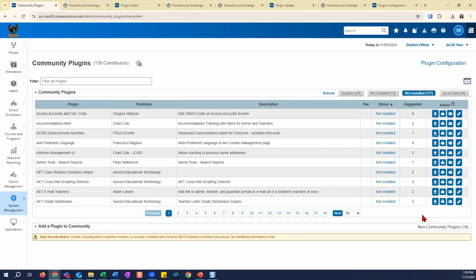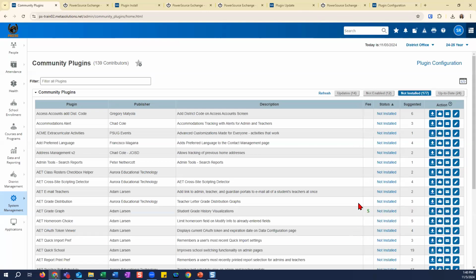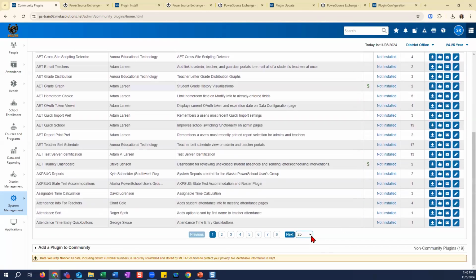The other thing is I'm seeing 10 at a time. I don't really like that. I can change that number and I can see 25 or 50 at a time. I like to work that way. Just a different way to look at it.